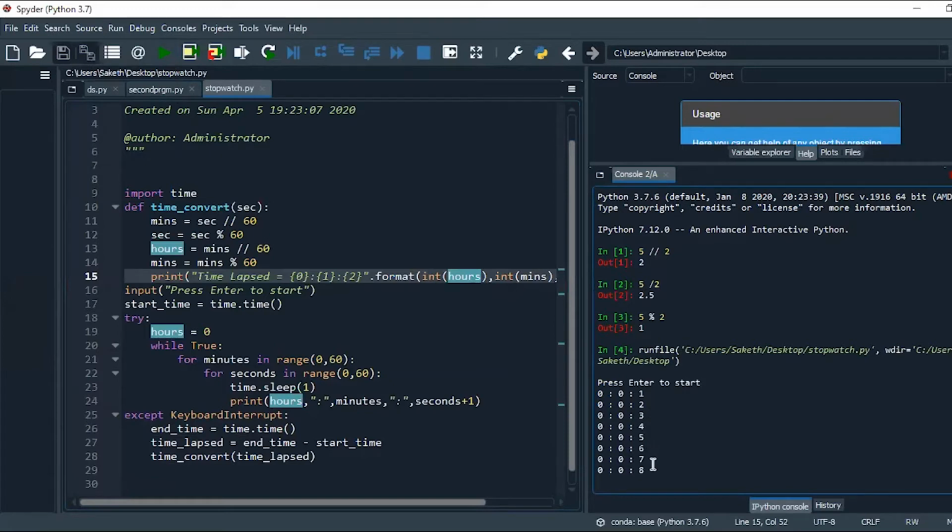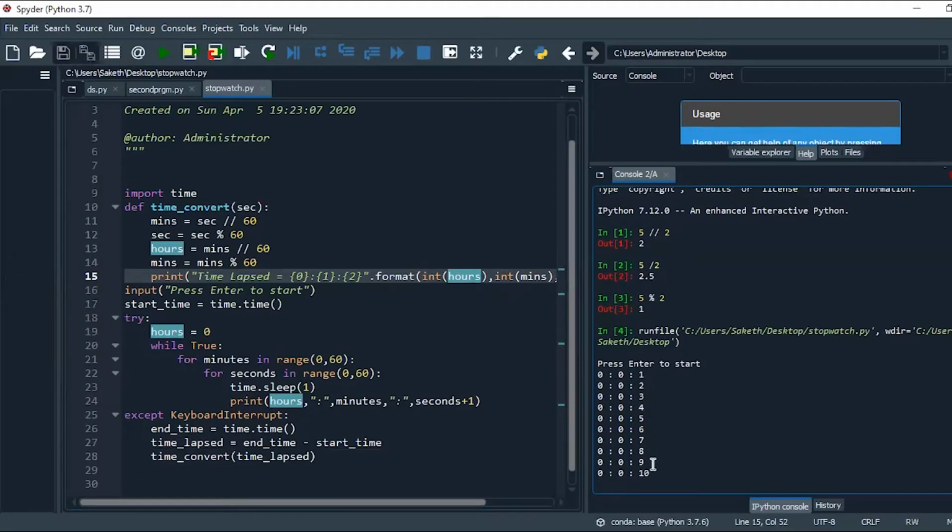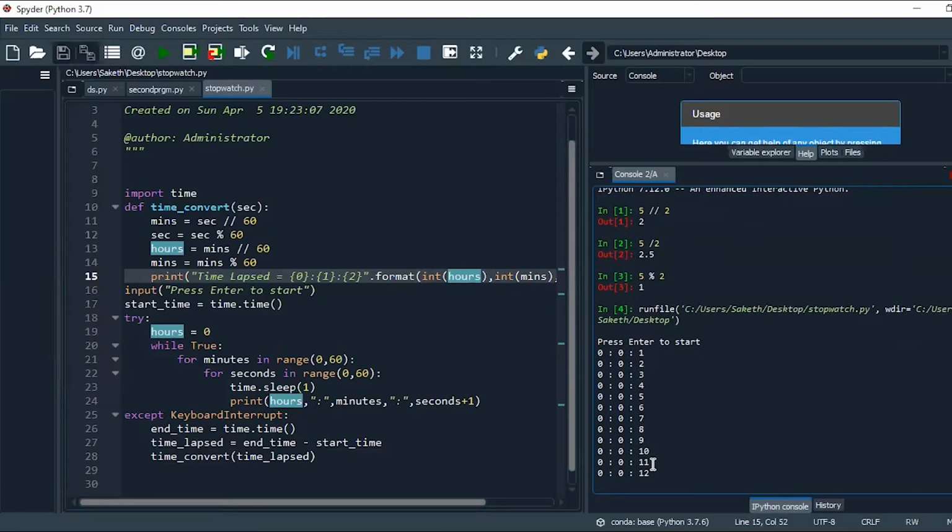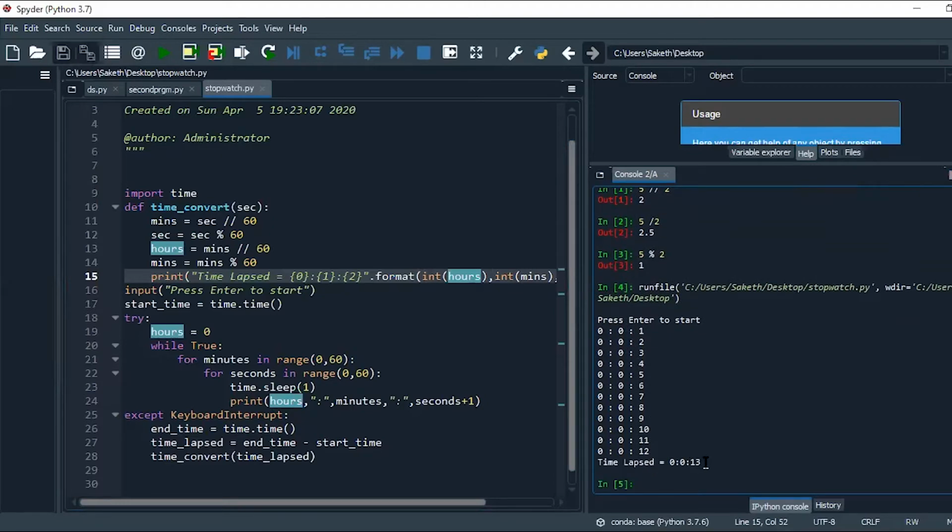It is calculating, and when you want a keyboard interrupt, you press Control C. You can see the time lapse is equal to hours, minutes, seconds. This is how you can see it.